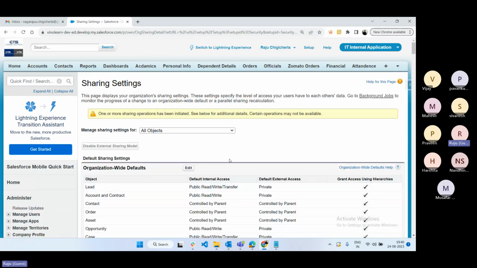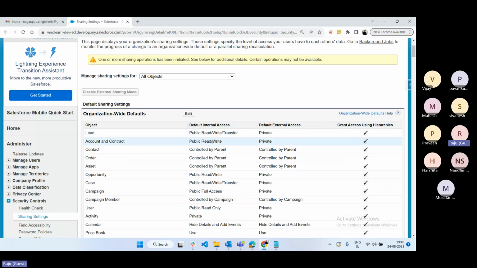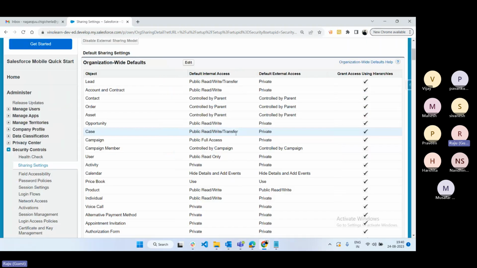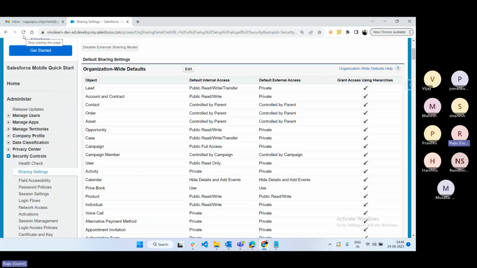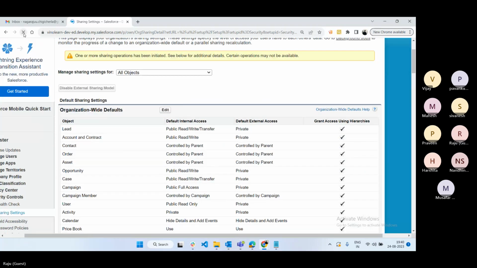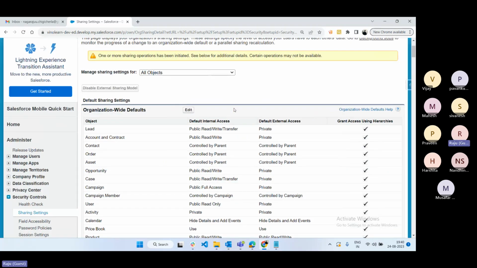Sometimes it takes time because the data is being calculated in the backend and it controls the data visibility. Refresh now. You will also get an email once the permission is changed. Still it is not changed. Wait for some time. Based on data volume, it will take time. Still it is not changed. Let's see.